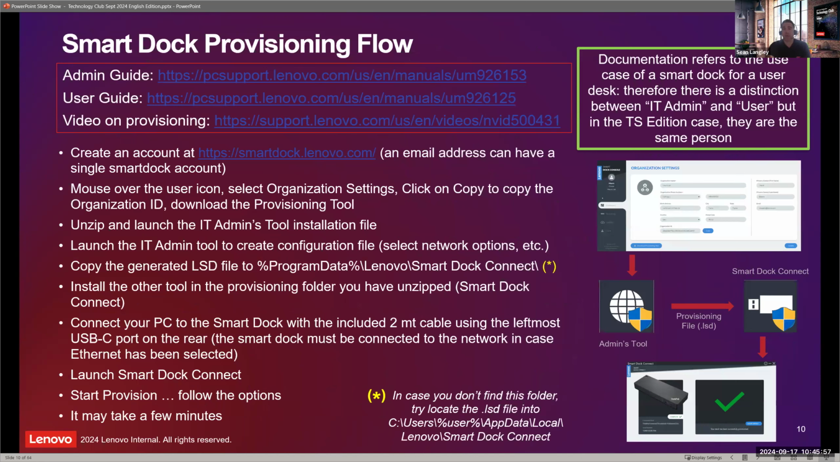So the Smart Dock console provisioning flow. There's a few steps involved to get the device provisioned to the Smart Dock console. I'm not going to go through every single one on here. There's an admin guide, there's a user guide, and there's also a great video on provisioning, which will come up shortly. But most importantly, first thing you need to do, you need to create an account on the Smart Dock console. It's free, it's easy to use, takes 2 seconds to do that.